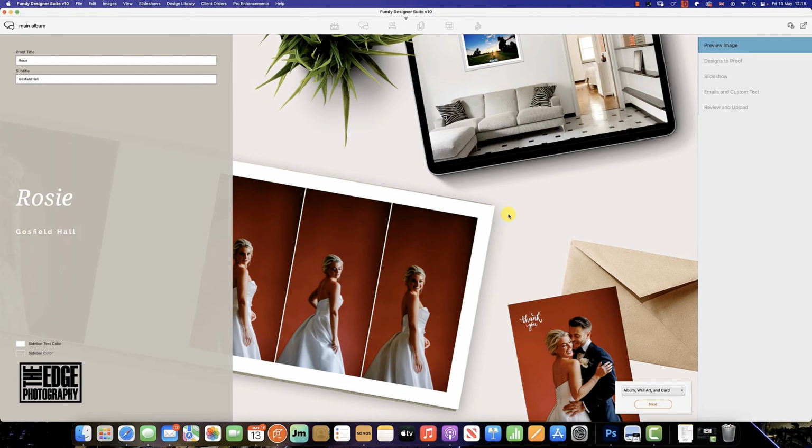Once you are happy with how the landing page will look, it's time to upload your proof. To do this, simply click Next.